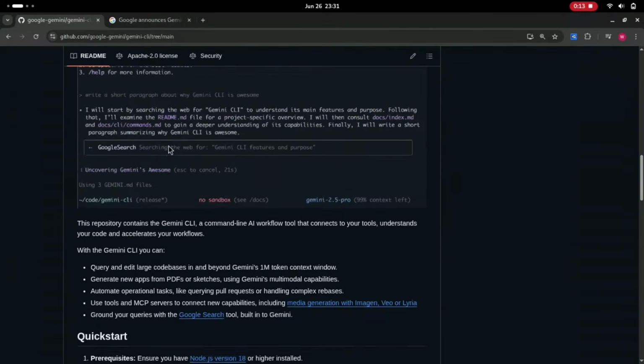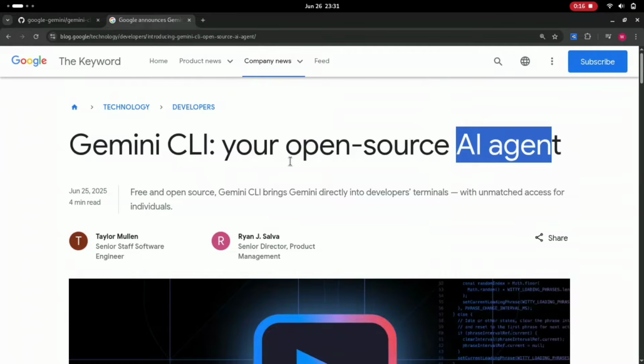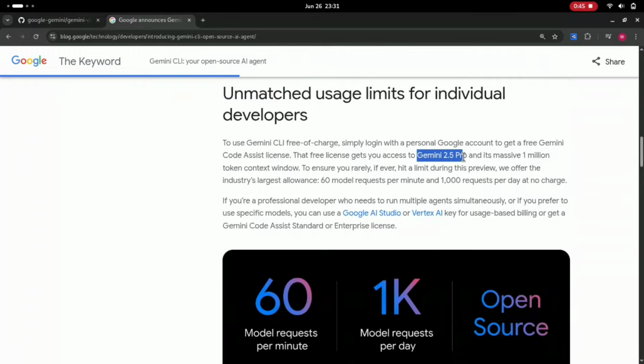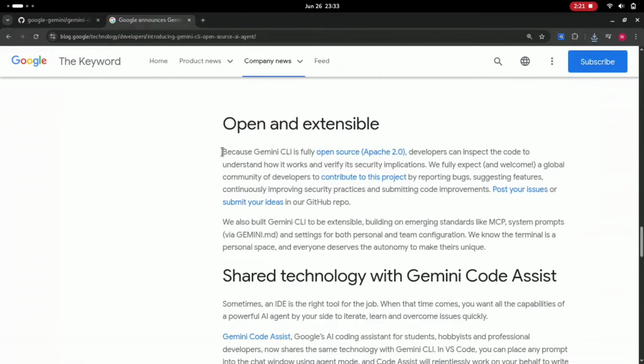What is Gemini CLI? So, what's the deal with Gemini CLI? It's Google's take on a command line AI agent built to bring the power of Gemini 2.5 Pro, yep, the big brain model with a 1 million token context window, straight to your terminal. Whether you're coding, debugging, or automating tasks, this tool is like a Swiss Army knife for developers. And guess what? It's open source under the Apache 2.0 license, so you can peek under the hood, tweak it, or even contribute to it on GitHub.